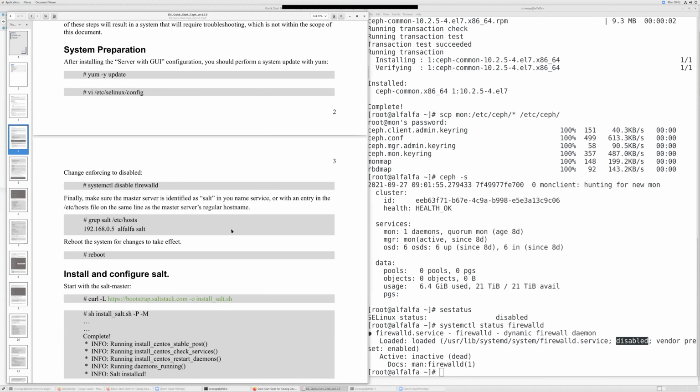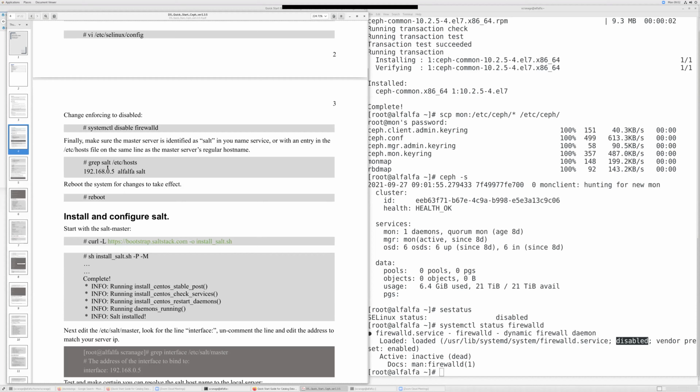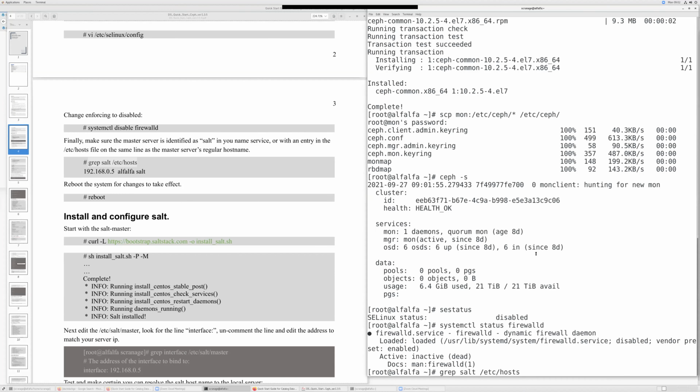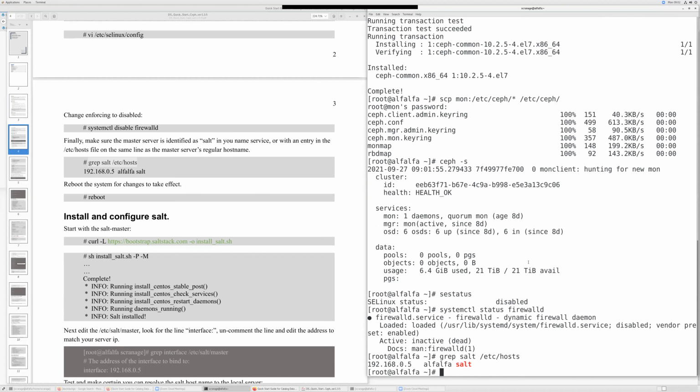Now we'll move on to installing SaltStack. In order to make the configuration as simple as possible, I put an alias in my hosts file so that my local host named alfalfa also has an alias to salt.